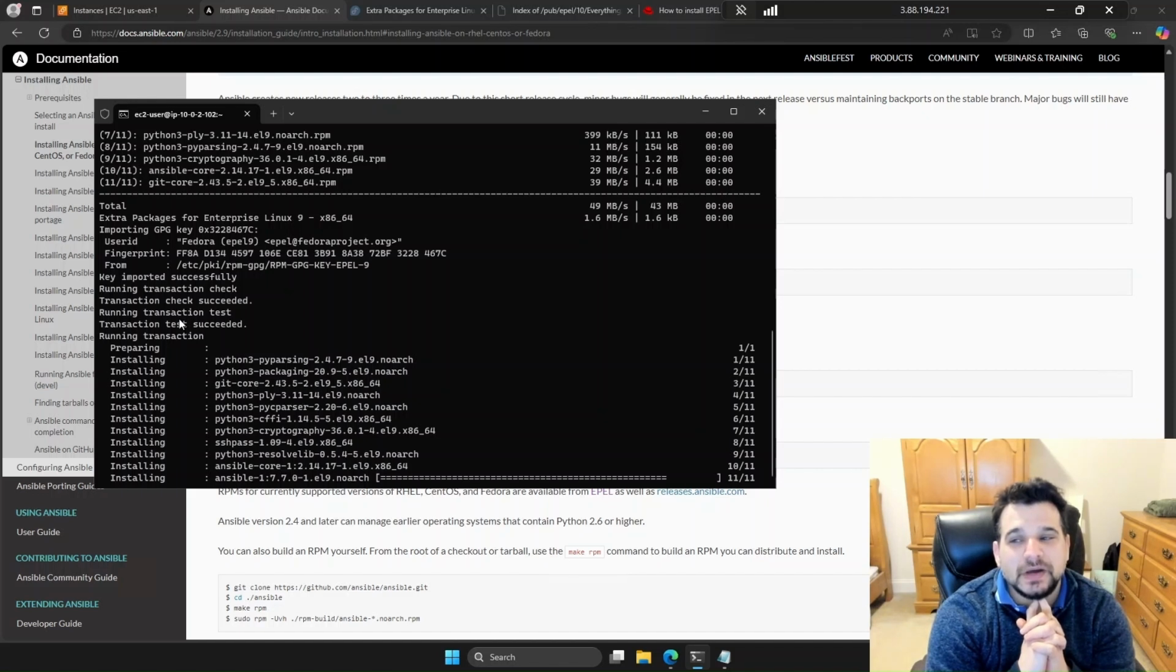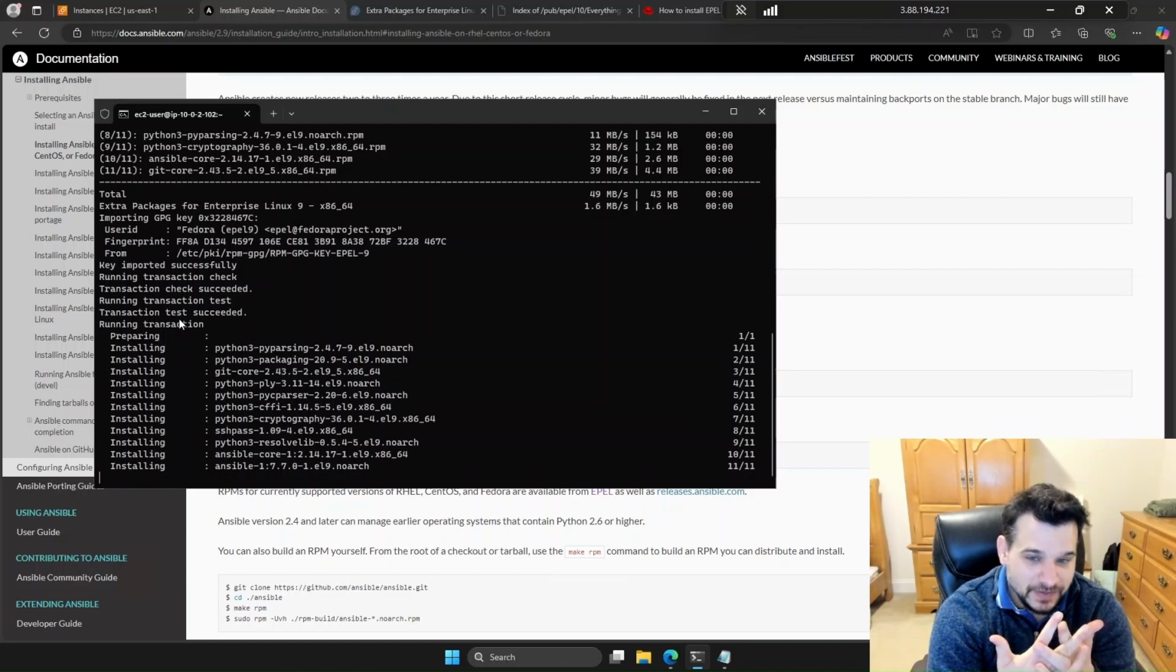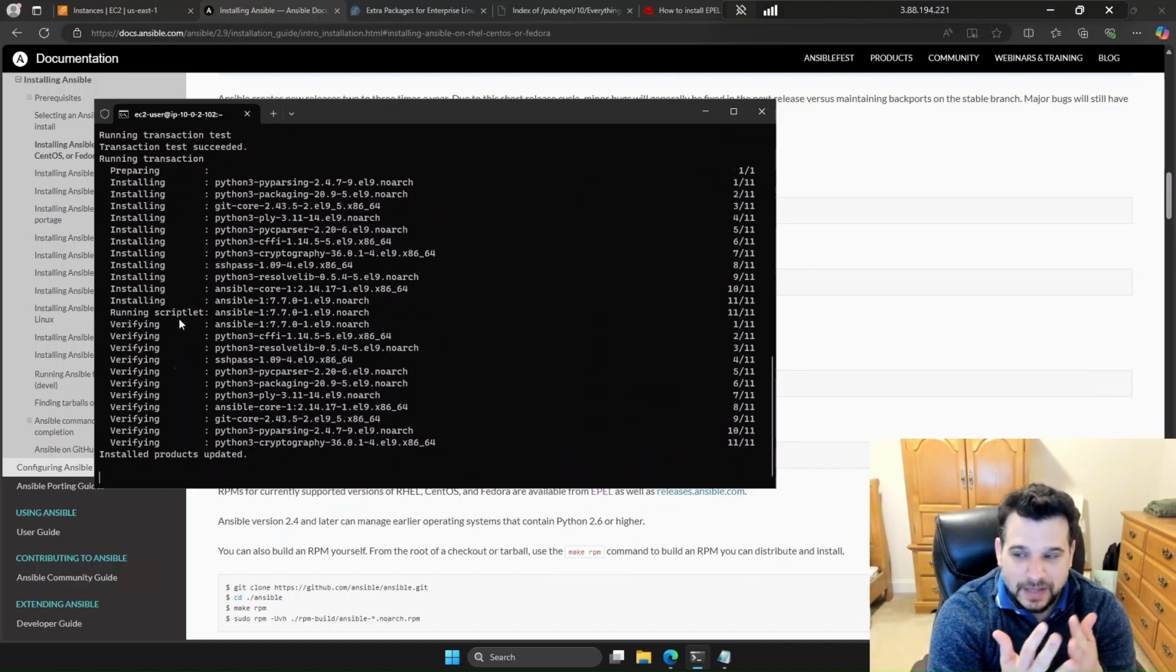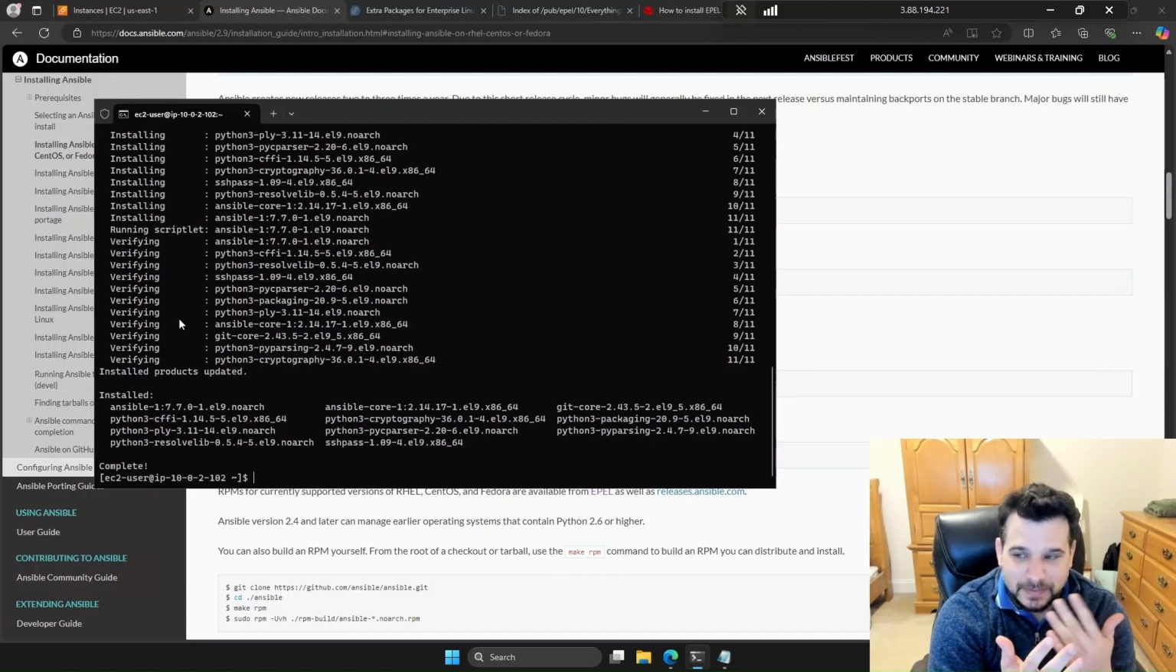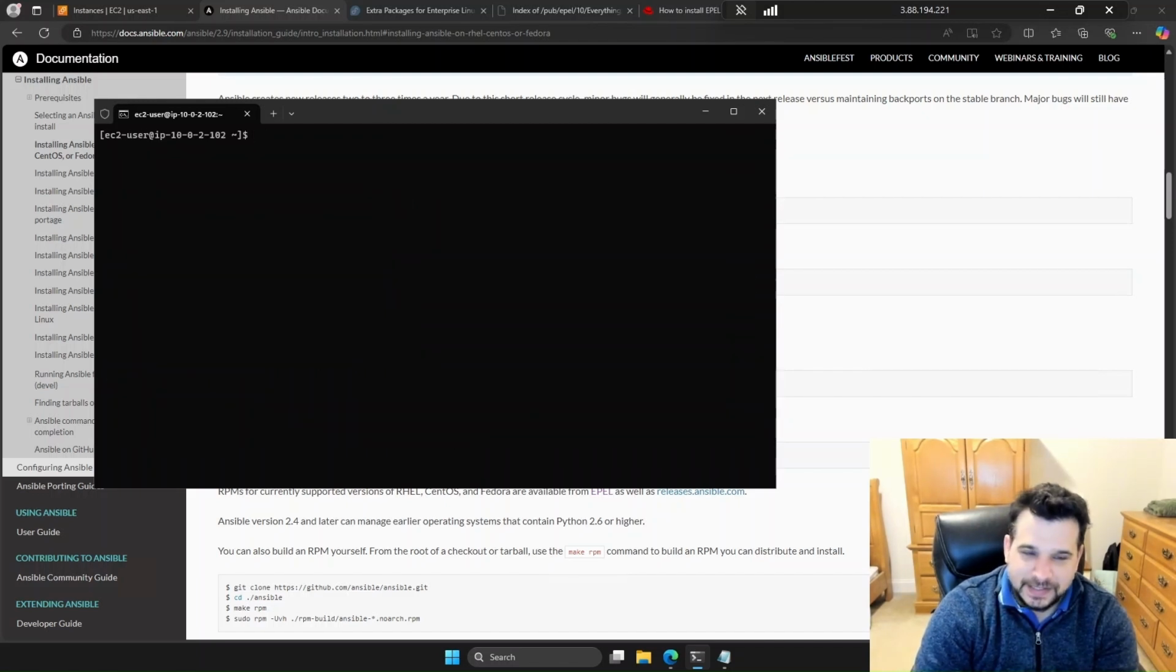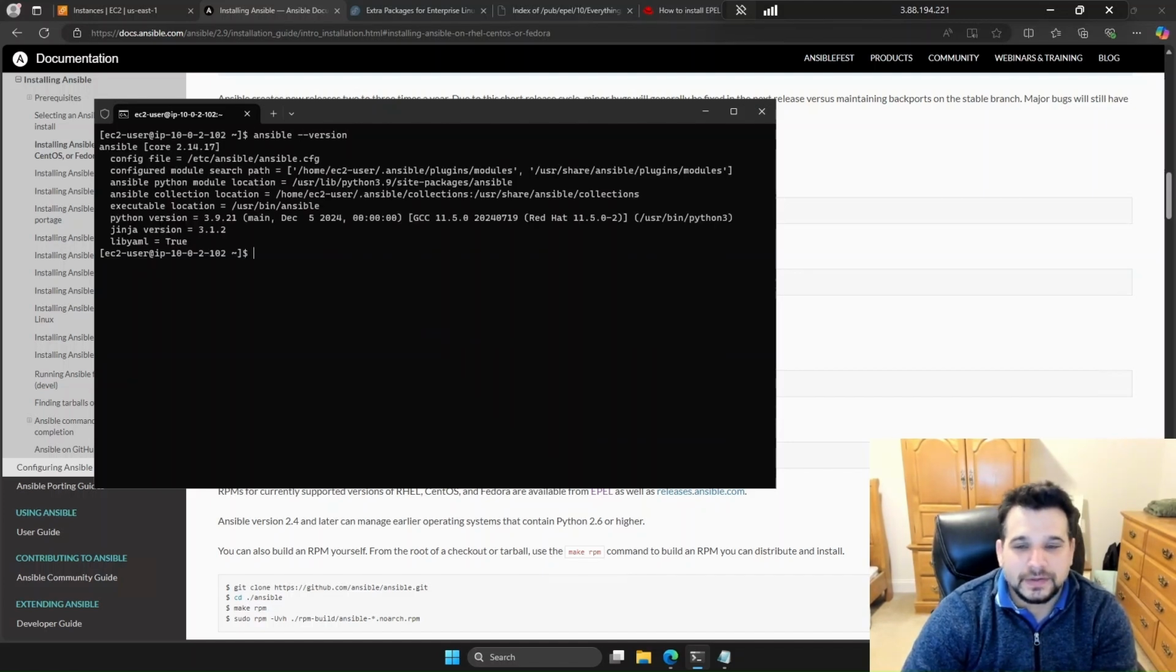What's making it possible for us to download packages right now is that there is a NAT gateway attached to the private subnet, so we are allowed internet access to download things through that NAT gateway. Let's clear the screen and type in ansible --version. And there you go. Ansible is installed.